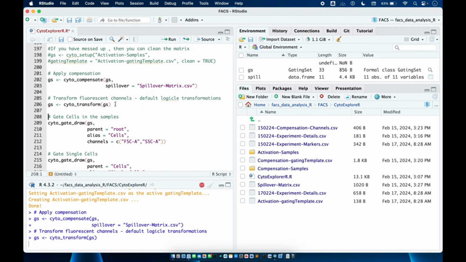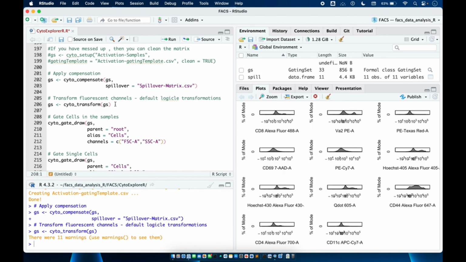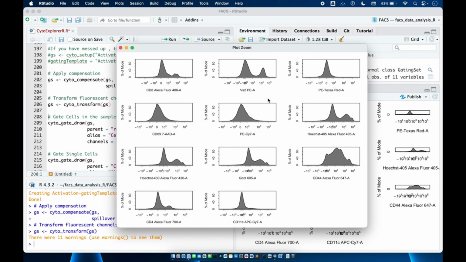Since the data is always imported uncompensated and on a linear scale, we'll need to apply our spillover matrix and transform the fluorescent channels to appropriately visualize the data. As you can see over here, now since you apply your logical transformation, you can actually visualize your data. Otherwise, it would have been on the linear scale, and that would be very difficult to visualize the samples.